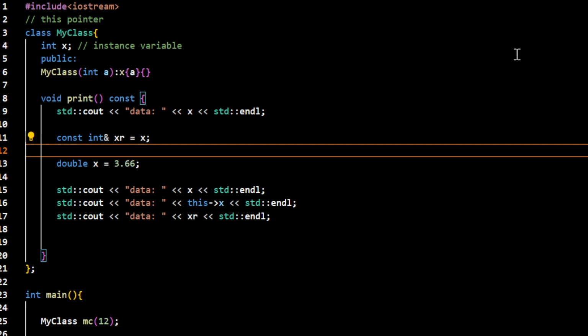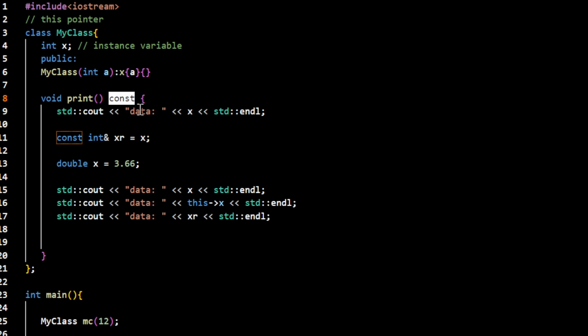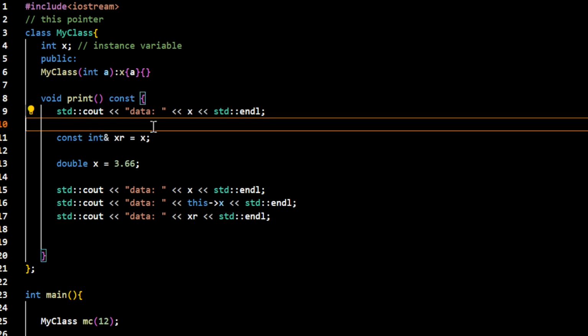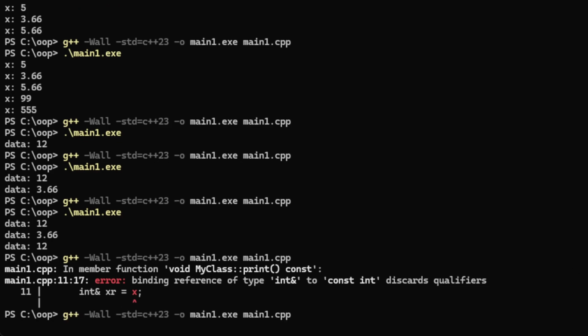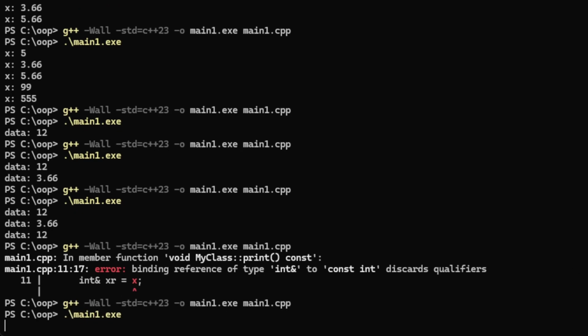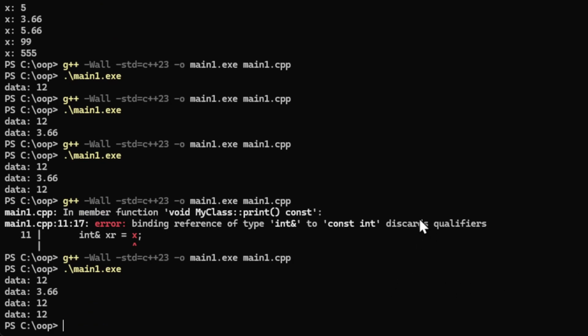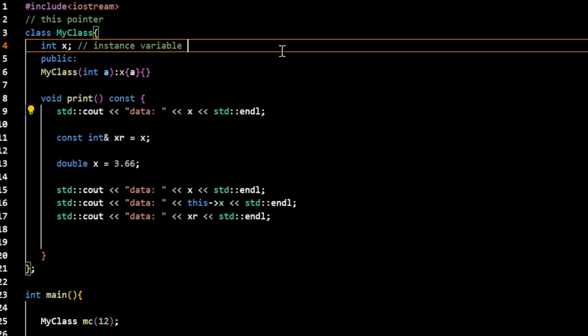But if I remove this constant keyword here, it should allow me to create a non-modifiable reference variable. I'll show you after that. First let me show you the outcome of this code. Compilation and execution. So you can see the access data 12 has been accessed. Okay, back to the code.